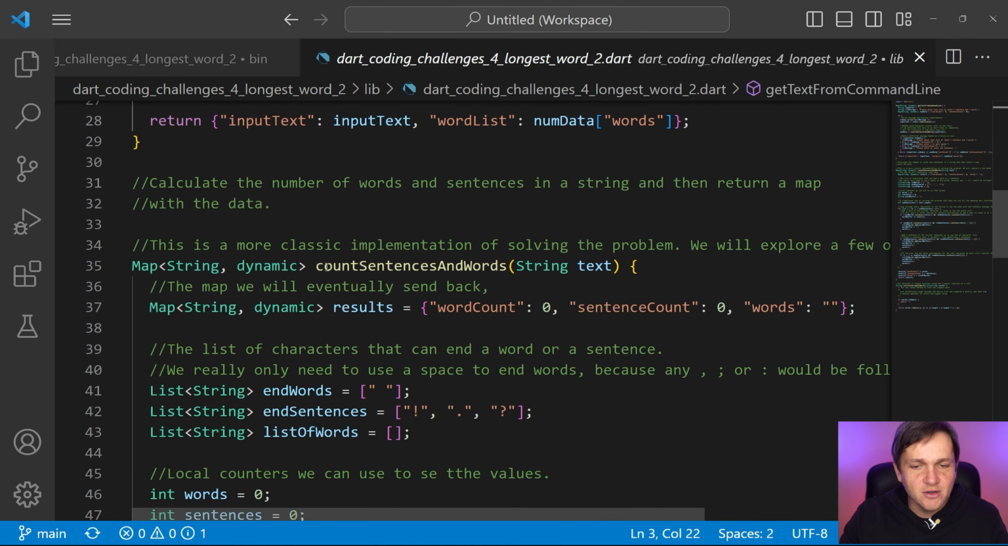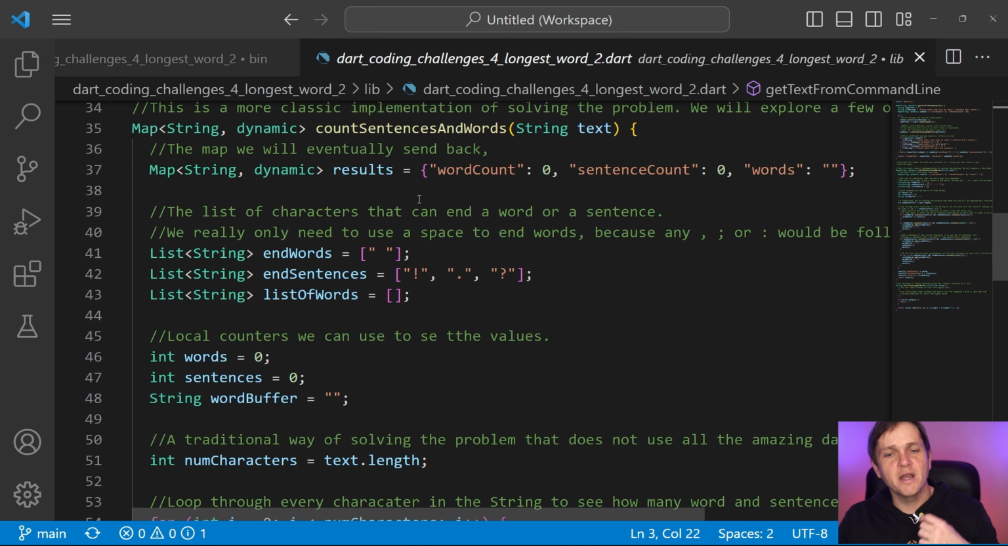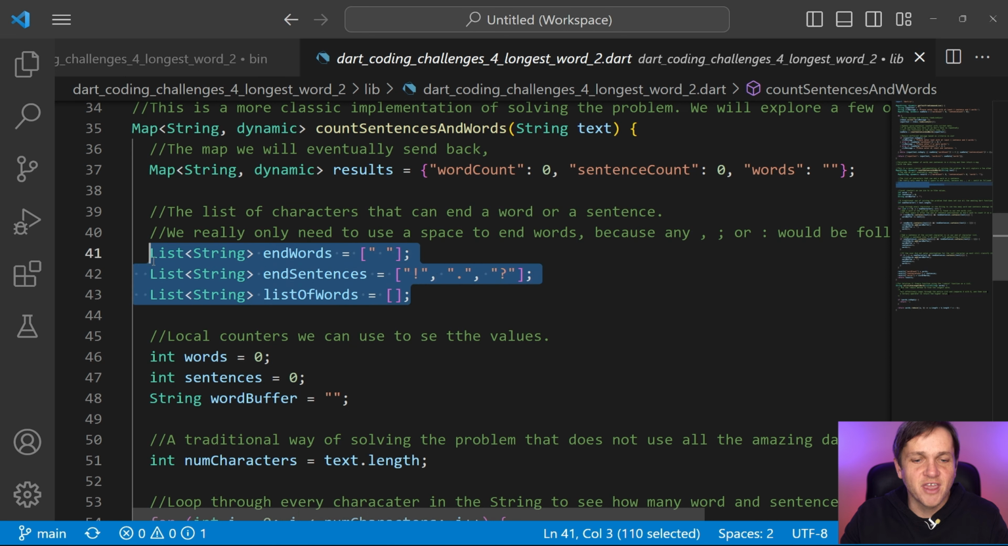Let's go look at count sentences and words for solution 2. This one is a bit different. If you'll remember in a previous video, instead of using regular expressions, we defined lists of characters that were going to end words and end sentences.